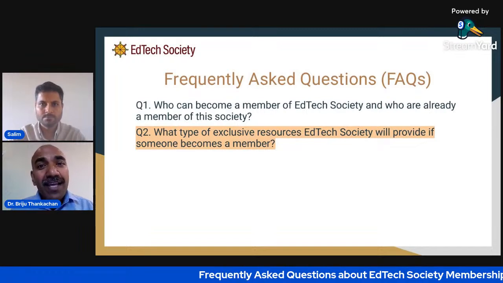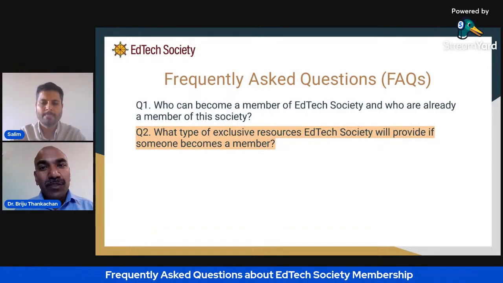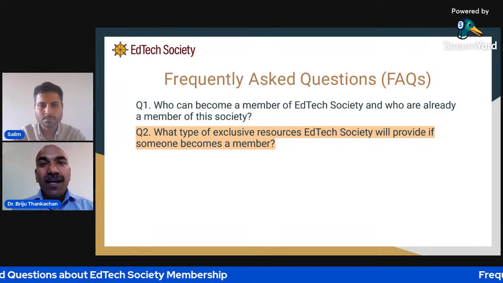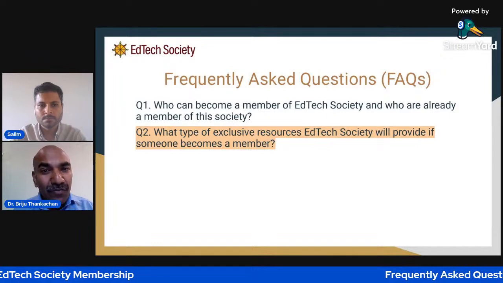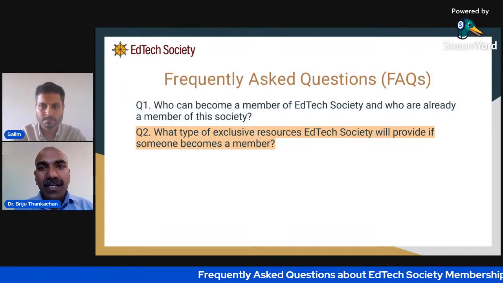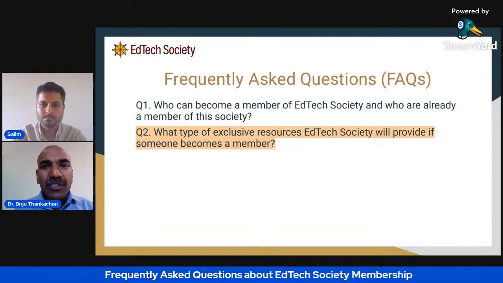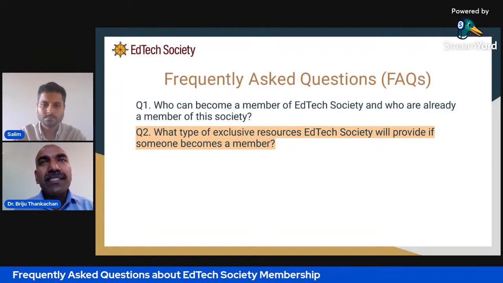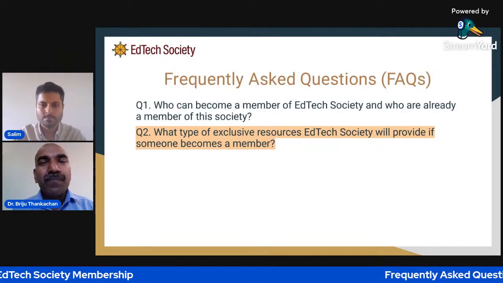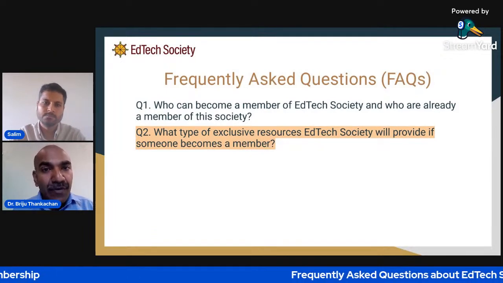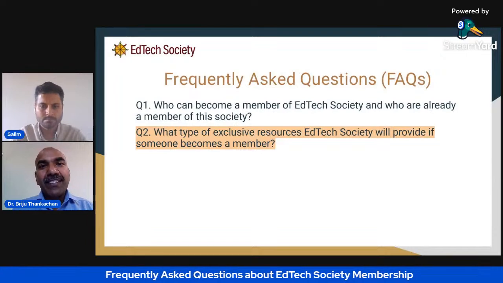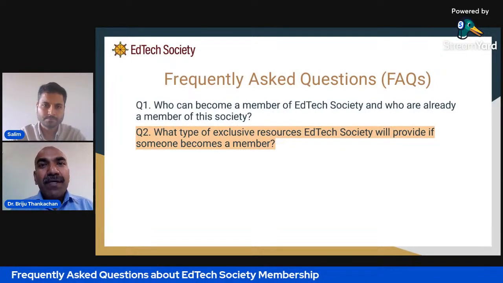Apart from that, we are in the process of organizing different conferences. Actually, there is an annual conference coming up. I will tell you more about that later as well. So these are some of the resources that are available. The members will get a discounted registration fee for the annual conferences and symposiums. These are some of the benefits that members will be getting.